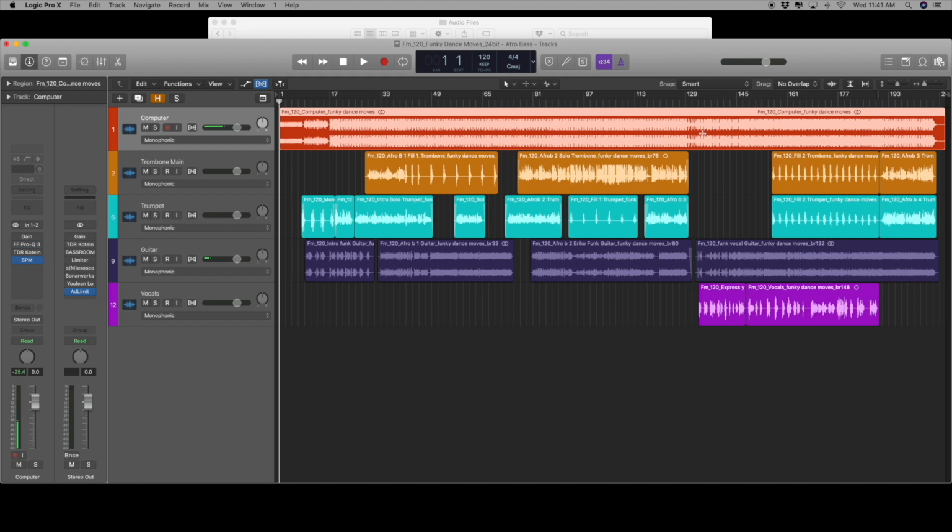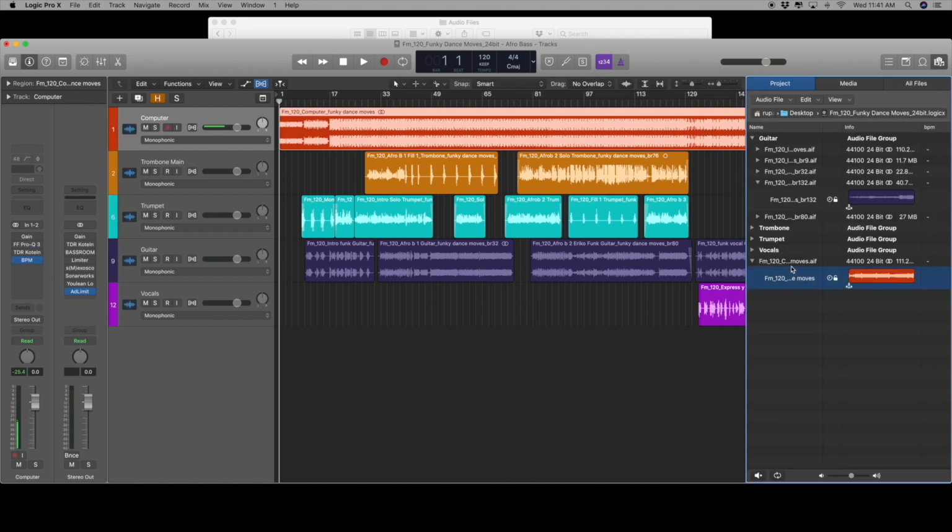The computer, though, I haven't barred yet. So let's do the computer name. All the files, I tend to name them because I'm going to import this later into Ableton. And when I import it into Ableton, I'm going to want to make sure they all line up correctly in their right positions. So the computer is actually on bar 1.